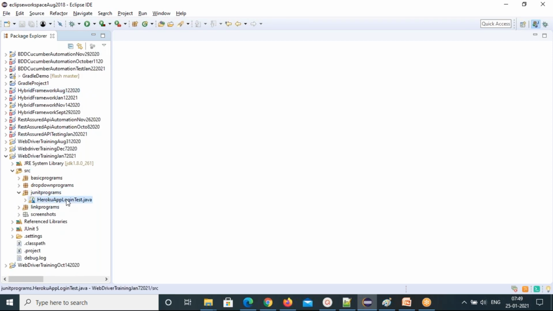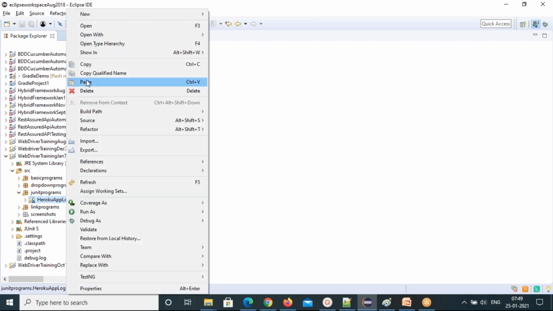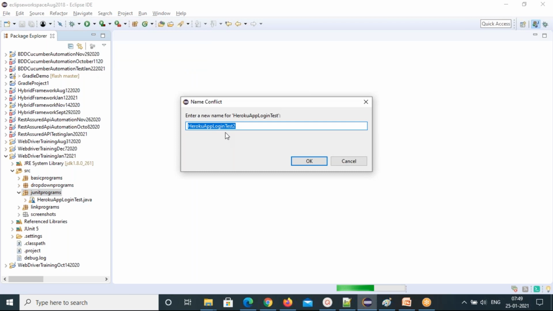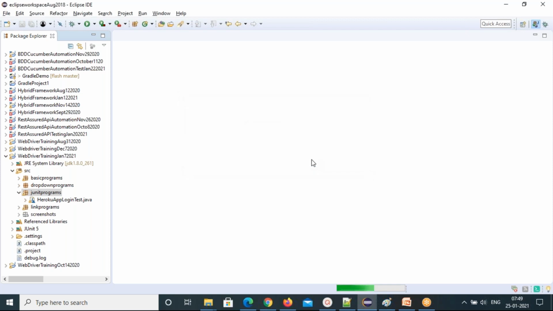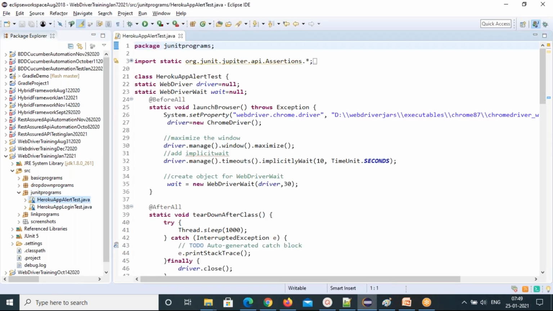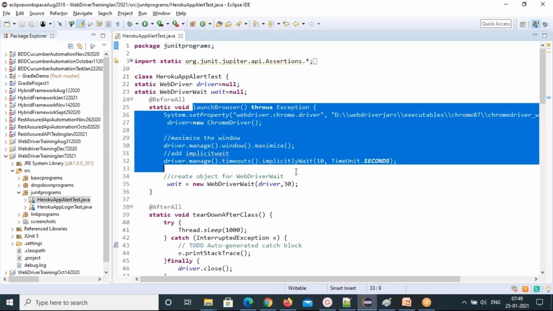So the JUnit framework, same as before. I'll copy this and paste it here. First understand the scenario, what we are automating, right? That's important. Alert test, Heroku app, alert test. Not login, remove the login. Okay, select the Heroku app alert test. So don't get confused again.